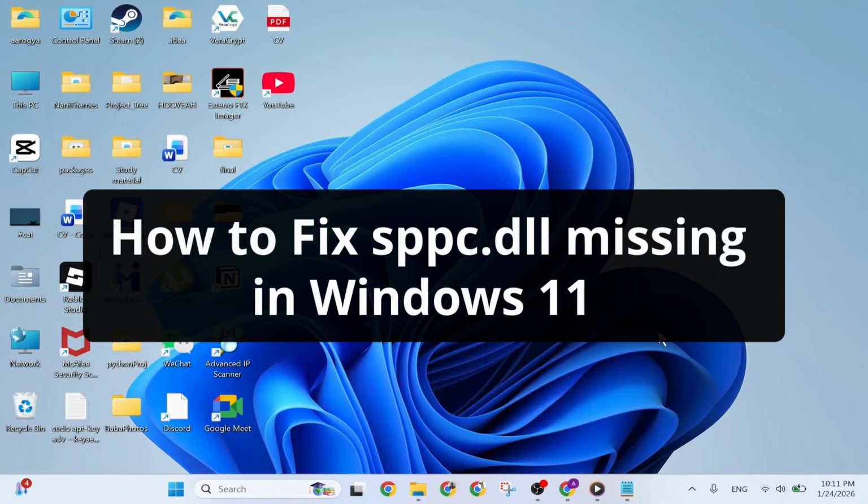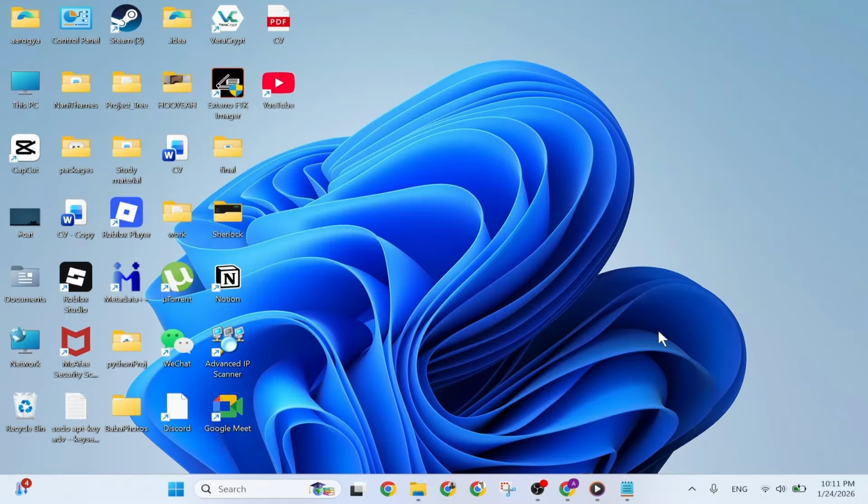Hey everyone, so today I'm showing you how to fix the sppc.dll missing error on Windows 11. This error can prevent programs from running, but there are several ways to fix it. Let's get started. Alright, first thing, if the error appears when opening a specific program, try reinstalling that program.